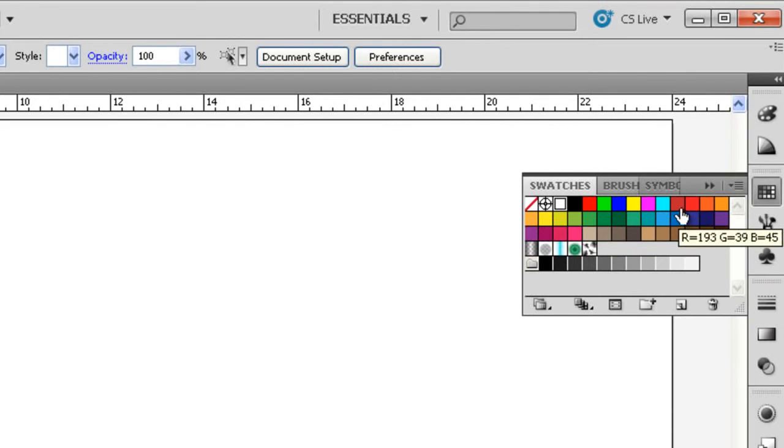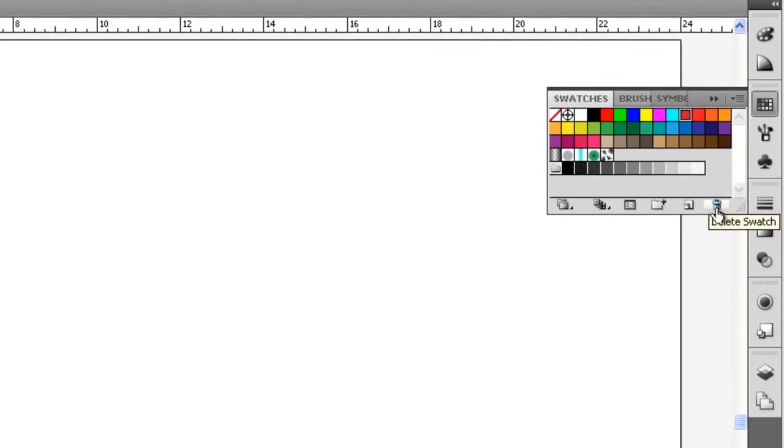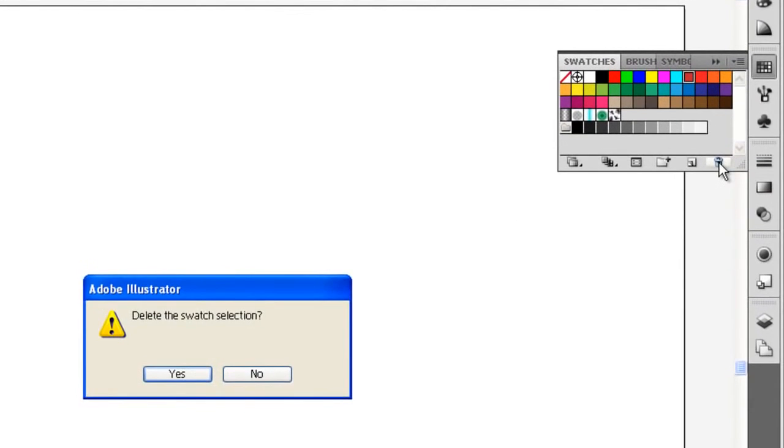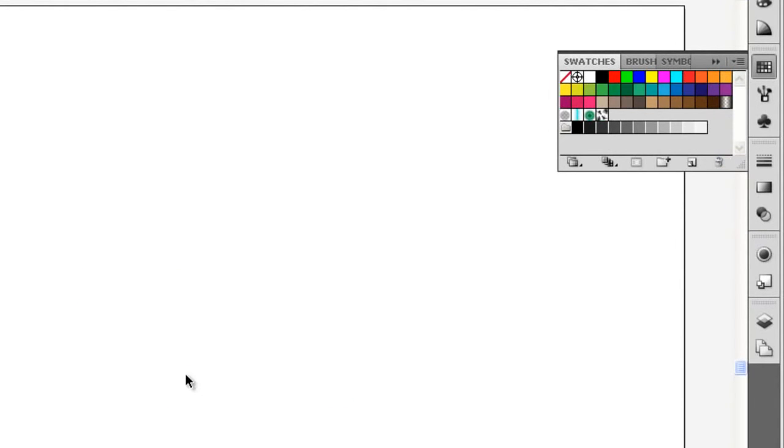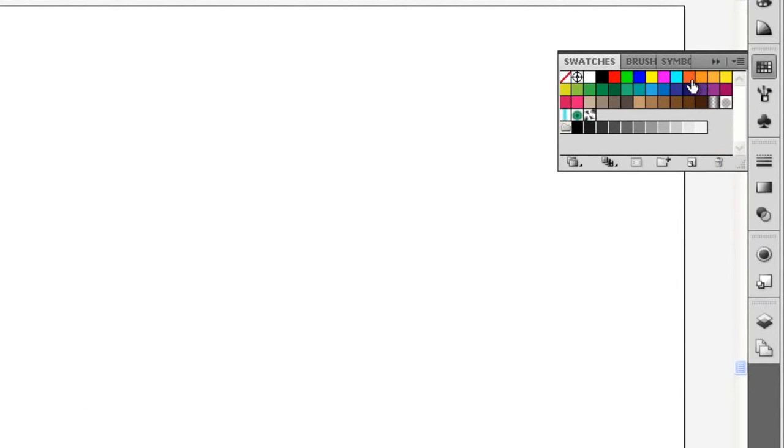Now you can go through and actually delete the colors by selecting it and then selecting the little trash can in the bottom right hand corner, as you can see right here. And when we hit that, it's going to ask you, do you want to delete it? I'll hit yes. And you can do this to every color that you don't want to keep. And you can actually delete these all the way out if you'd like until we've got nothing left.